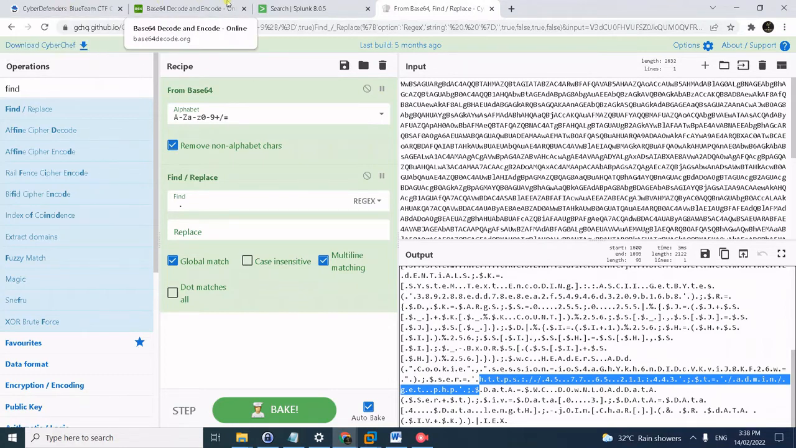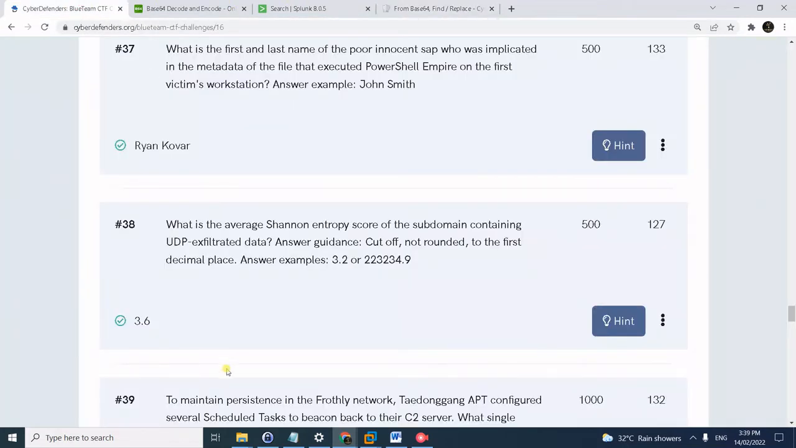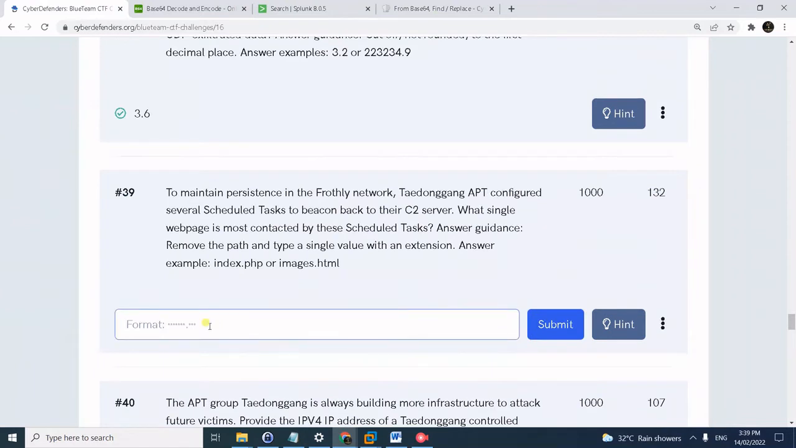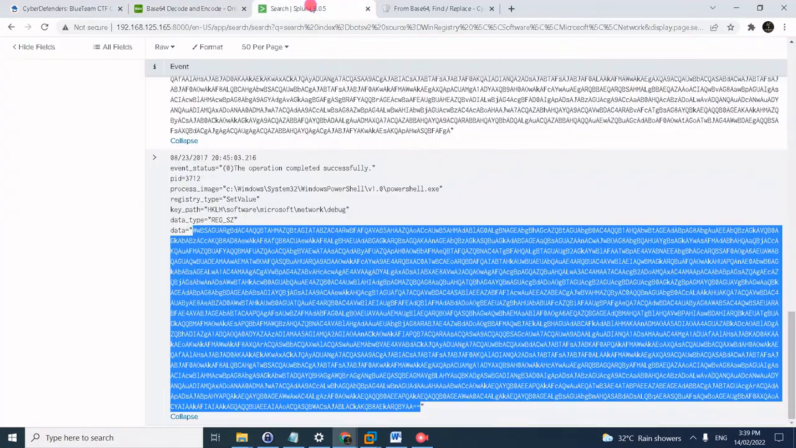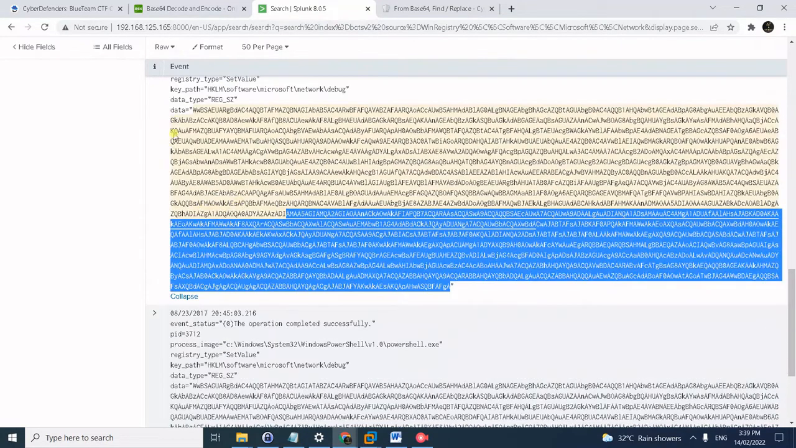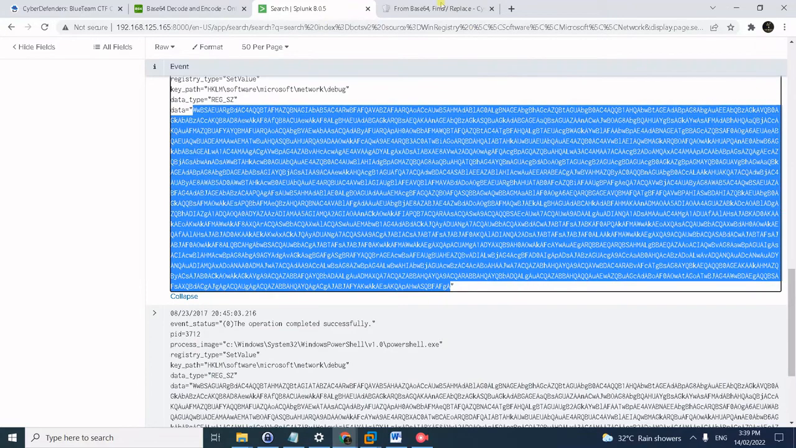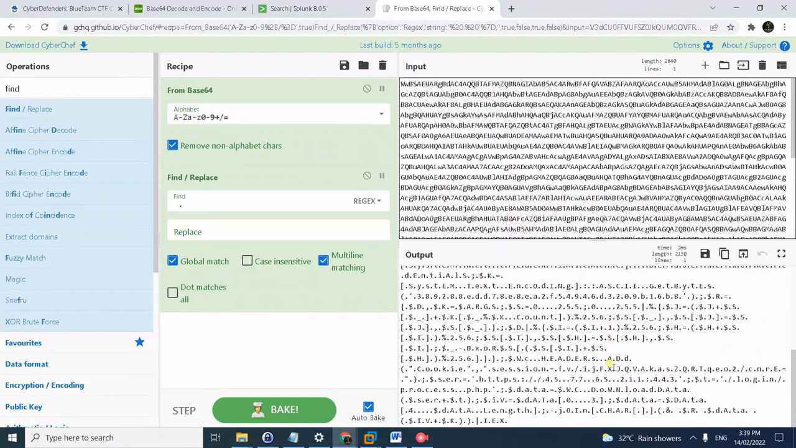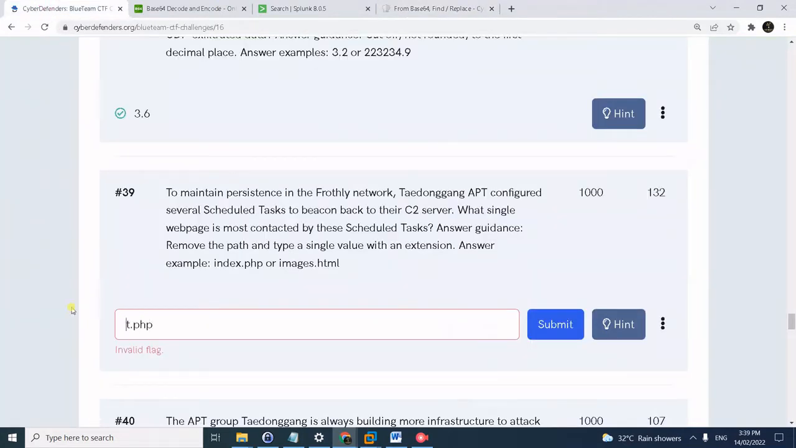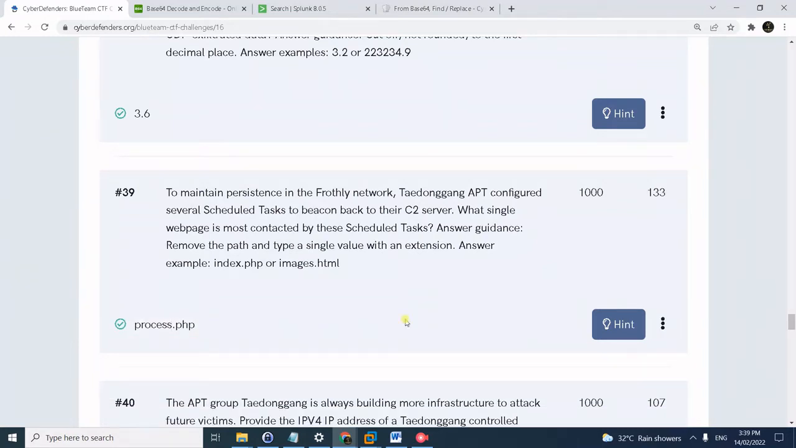So we could try slash get.php. Okay. But it's not the answer. So let's try the other one. You can see here login / process.php. Okay, let's try that. Process.php. And we got the answer. So this is the path being accessed by the scam.